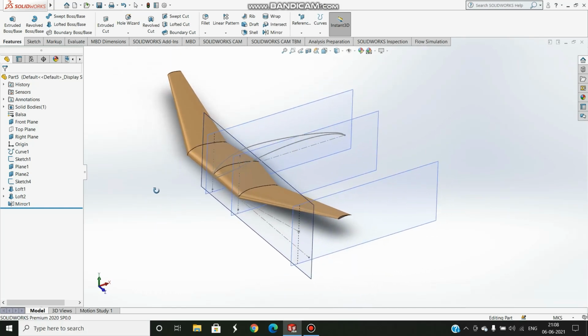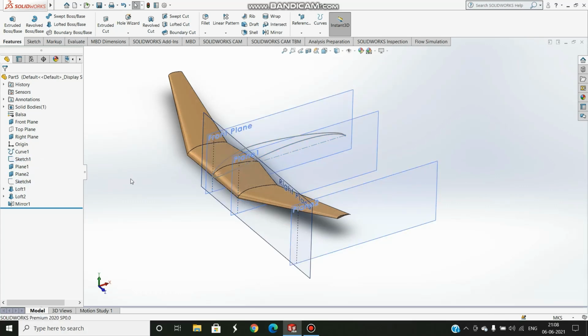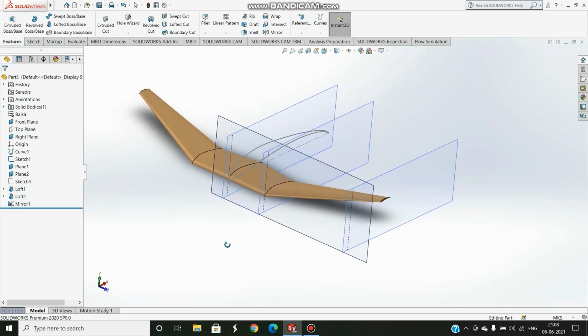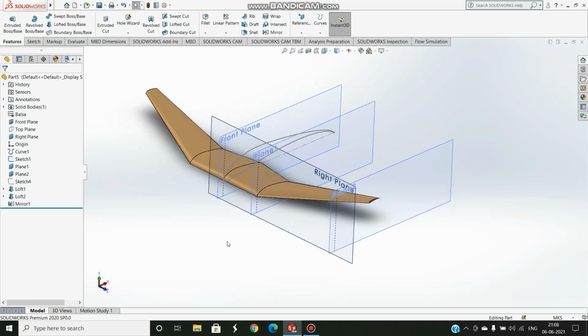As you can see, our plane has been created. Here you can hide anything you don't want to see. If I don't want to see this, hide. And that's how we have created a swept-back dihedral wing using the S1223 airfoil.